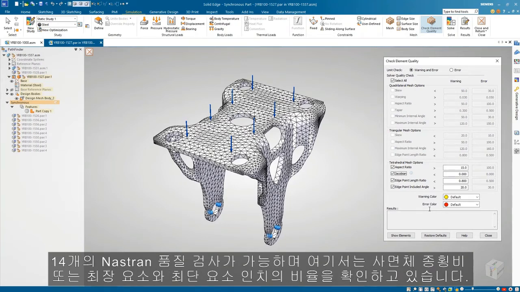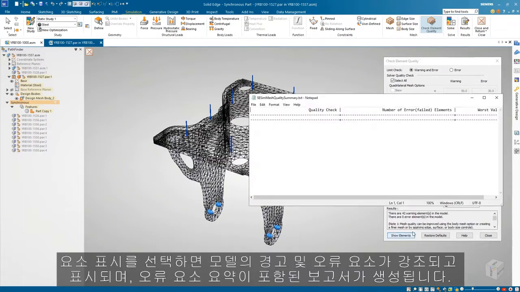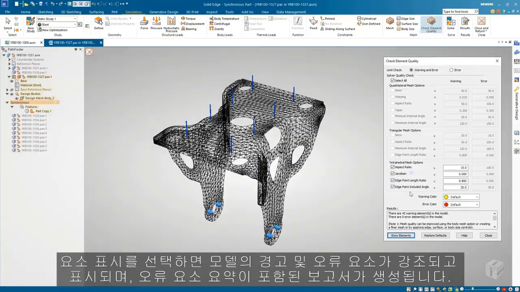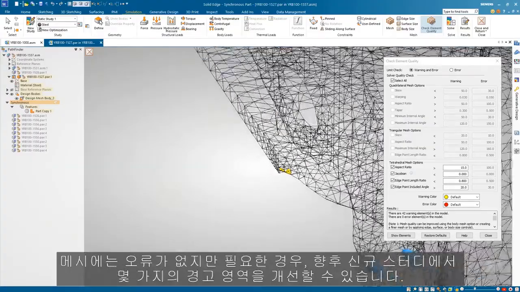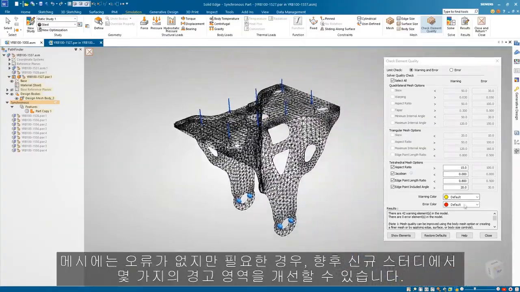Here, we're checking the tetrahedral aspect ratio, or ratio of longest to shortest element edge. Selecting Show Elements highlights and displays the warning and error elements in the model, as well as generating a report containing a summary of error elements. There are no errors in our mesh, but a few warning areas could be improved in a future study if needed.